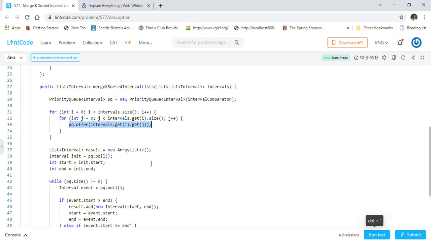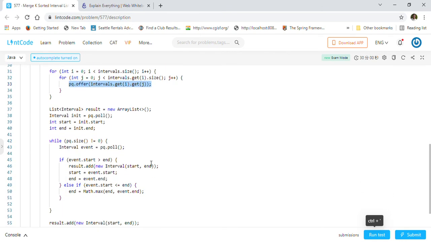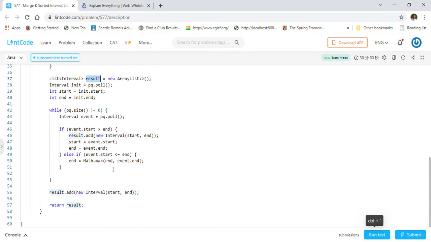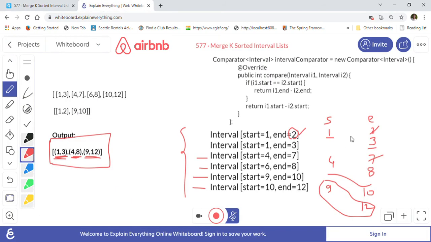So that's what we are doing here. And after that, we have created a result list of intervals that we are going to return at the end here. It's an array list, and then we will poll the first interval from the priority queue, called init, and we will initialize our start and end using that init. Init is the first interval basically, as I showed here: 1 and 2 we initialized.